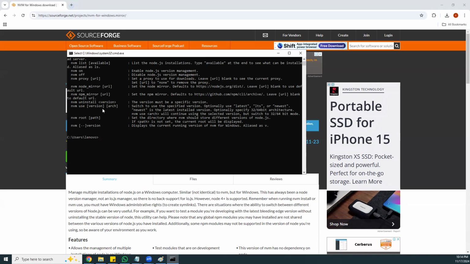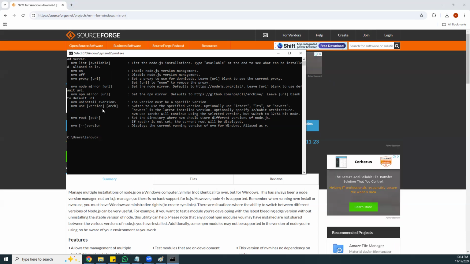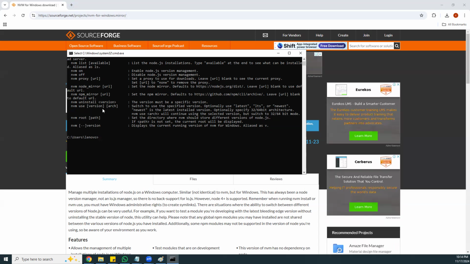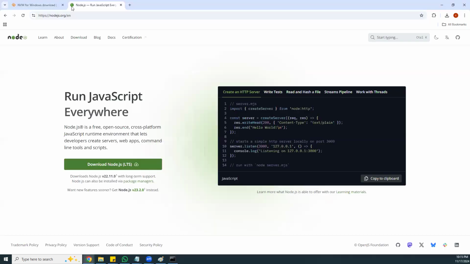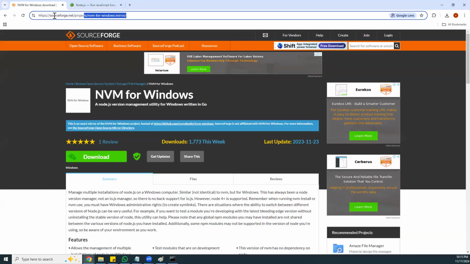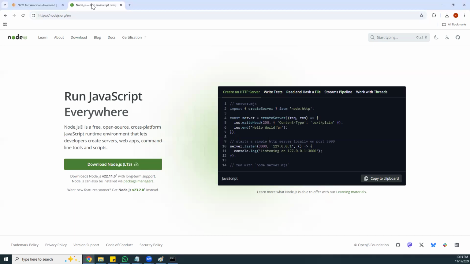Now I need to install multiple versions of Node. NVM is only a tool used for managing multiple Node versions on the same system. Very good. Now go to the official site for Node.js, that is nodejs.org. In the description, I will provide this link also. Simply go to the description and click that link.